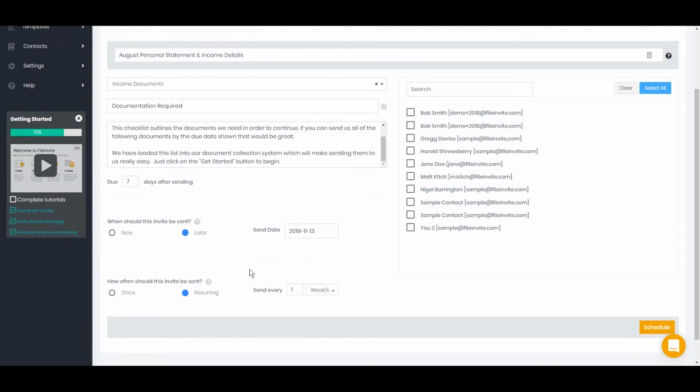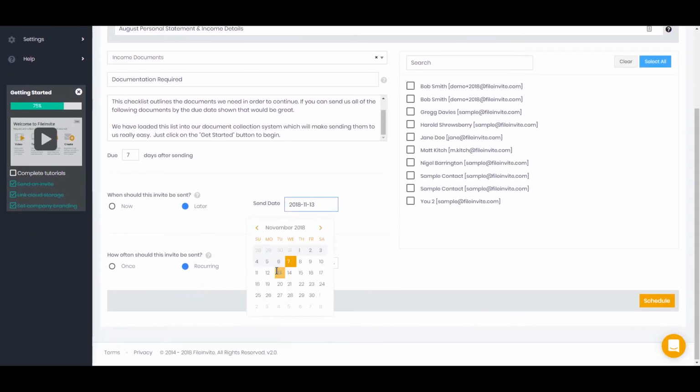So we could have one for Monday and schedule it out to go on the Monday. And then we would create another bulk scheduled recurring invite and have that go out on a Tuesday, and just adjust this to be weekly. Now we're not going to worry about that. We'll just jump through and go, how often should this invite be sent? And we're going to send this one out every 3 months. So we want it to send out quarterly. Now, if you do want it to just send out once, then you can of course just hit that once there.